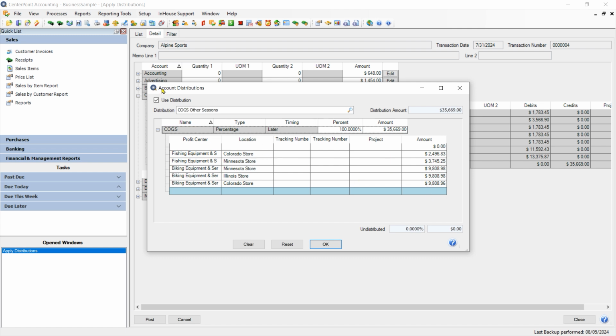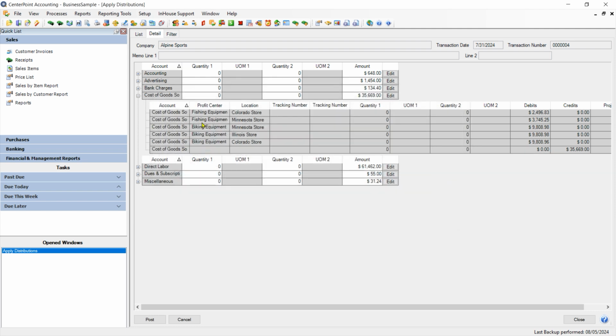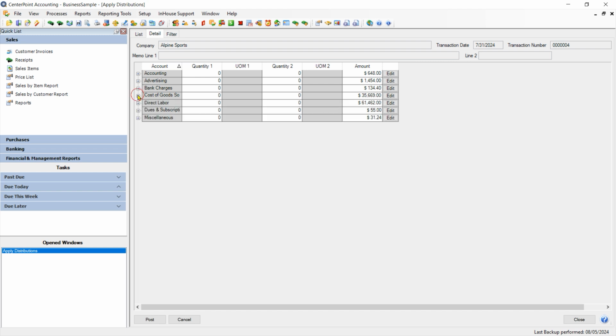Now, another option that I have on this screen is to take the check mark out of using a distribution and leave it as undistributed. I'll click OK. And notice on this line, then it corrects it and it excludes the skiing equipment profit center. So once you have everything the way you want it, you can click Post.